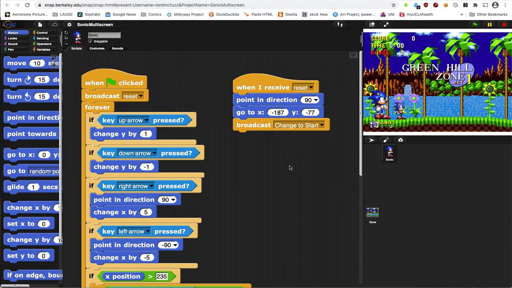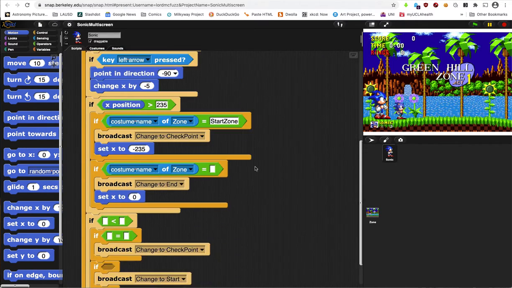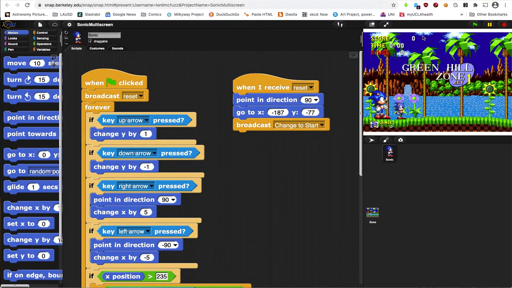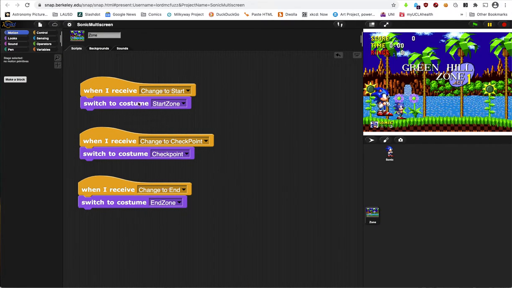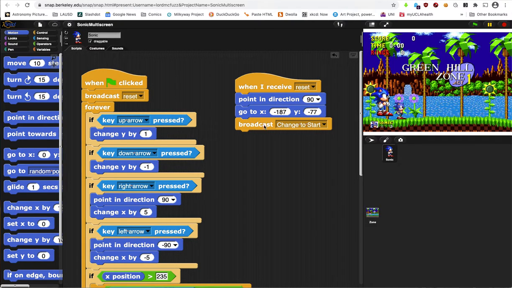So in the Sonic code, we're going to have to make it so he can travel between these worlds, move around, and figure out where he's going. So in the game, we start with a flag clicked. It broadcasts this reset signal, and this reset points Sonic in the 90-degree direction, points him forward, has him located at a certain starting position, and then it broadcasts change to start, which will signal the stage to go to the start zone background. So that's the reset and the signal here.